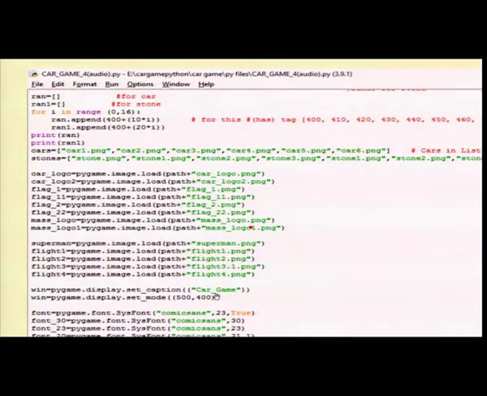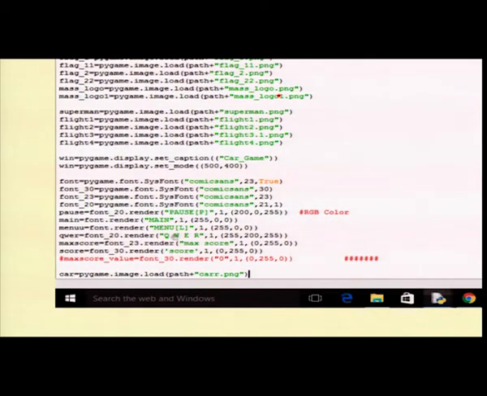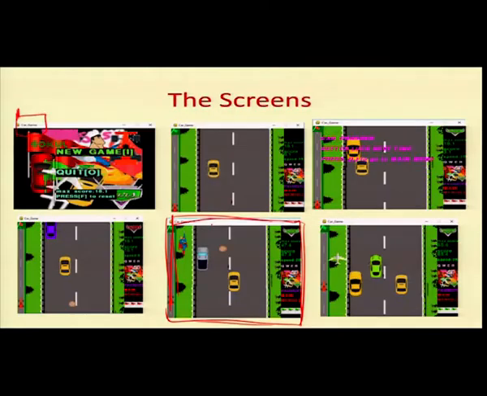Now, I am setting the mode, and then I am setting the font, pygame.font.SysFont, Comic Sans. I am setting the value as 23 and I am setting it to true, which means it will be displayed. And then I am setting all the fonts for main menu, QWER, the cheat codes, and maximum score, all these things. Where can you find this? These are the positions in which those fonts have to be placed. So, this is the position wherein I am placing all these things.